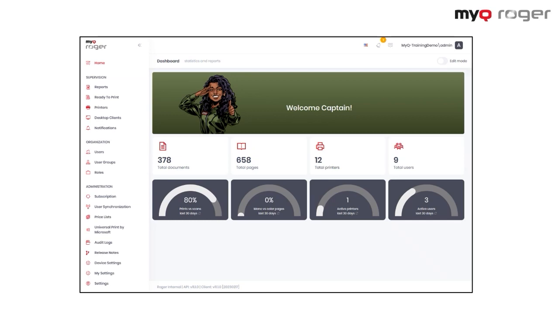So if the admin is interested in, for example, the ratio between the prints and scans, or how many active printers they have, or how many users are using the solution, they can just look here. They don't have to go to reports. They can just go to the dashboard and check what's been new.